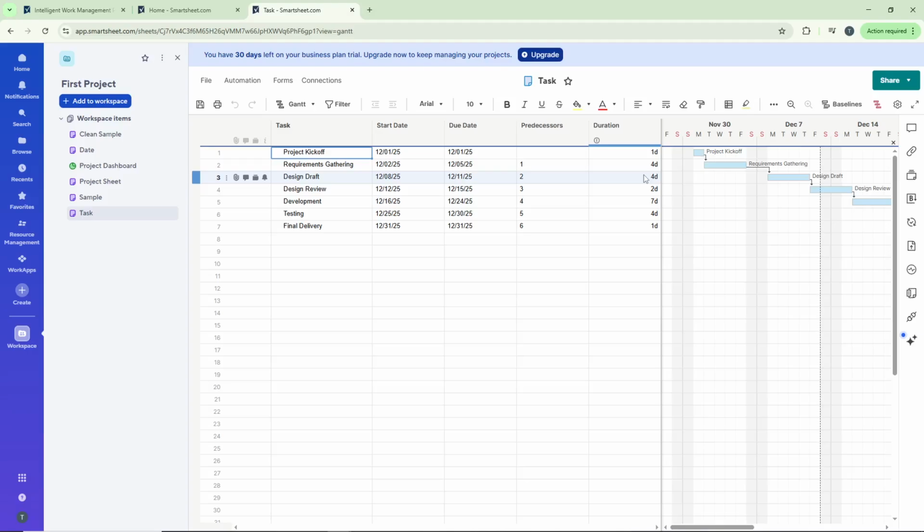All you need to do is set the duration to 0. In Smartsheet, any task with a 0 duration automatically appears as a milestone marker, typically shown as a diamond shape on your Gantt chart. This visually distinguishes your milestones from regular tasks that have duration.